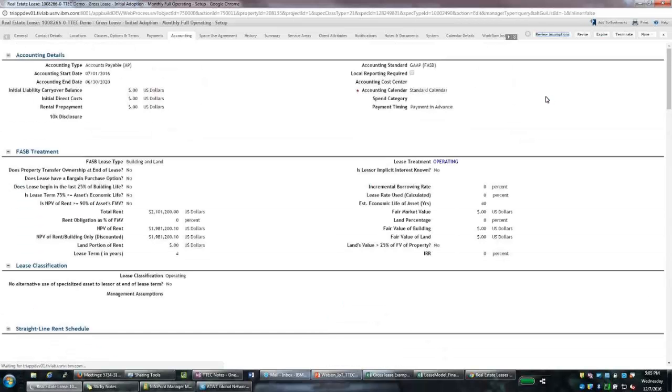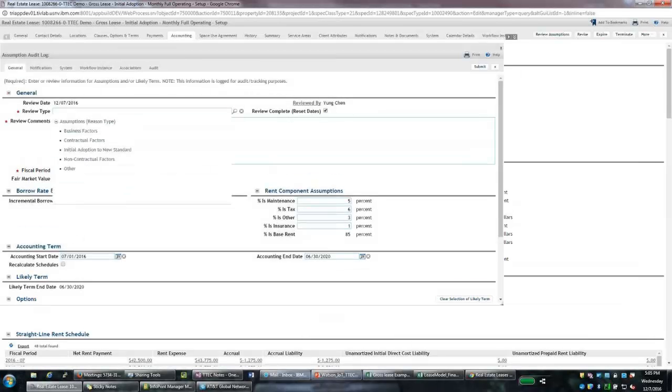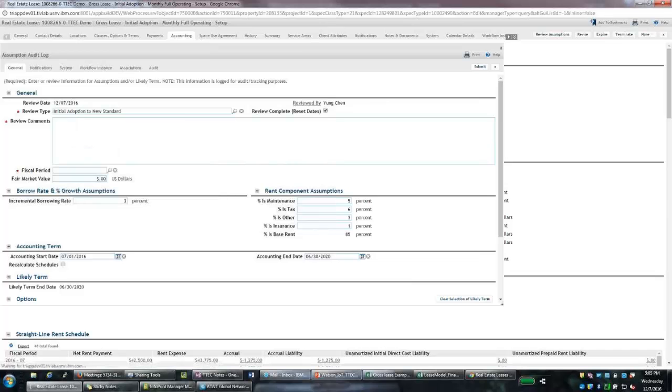In the review assumption, an action form pops up. In our review type, we would select initial adoption to new standard. And as you can see, the workflow fills in the fiscal period where we initially adopted, 2007-01, and fixes that field. And for gross lease, here we are able to change any of our percentages that are going to be initially adopted. For the time being, we'll leave it at 85%, and we will submit this record.